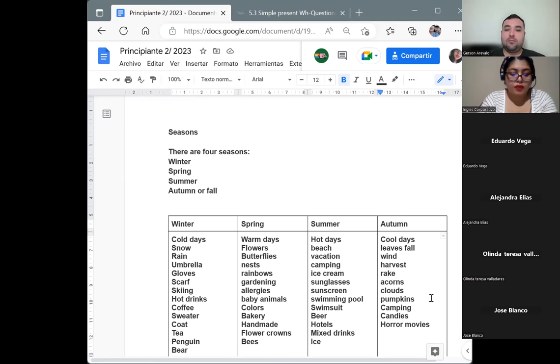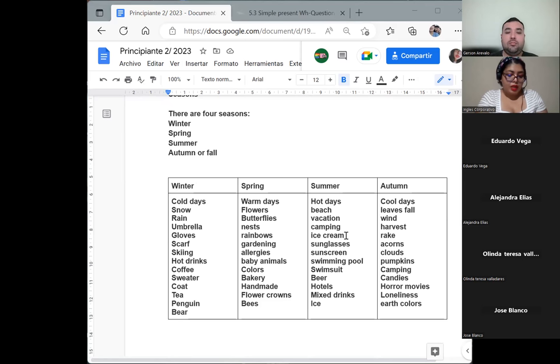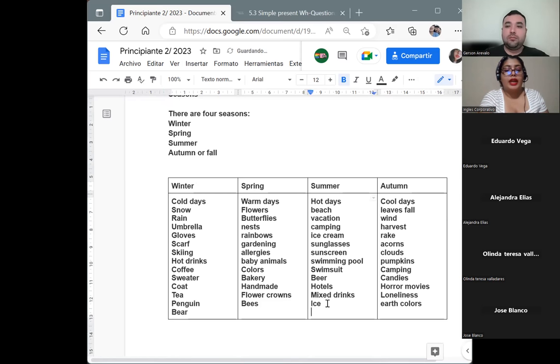We can also use different words like loneliness in some cases. Earth colors like orange, brown, green or something like that, red also. So we are going to have this vocabulary like this. Yes, we have a swimsuit for the summer. We can also use in this case for the summer friends.